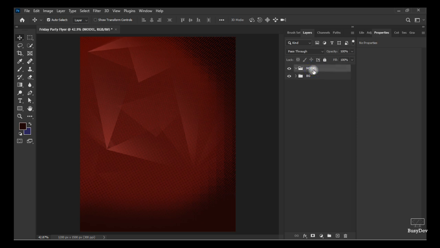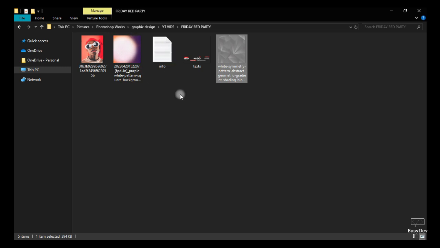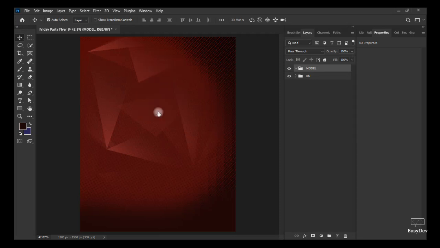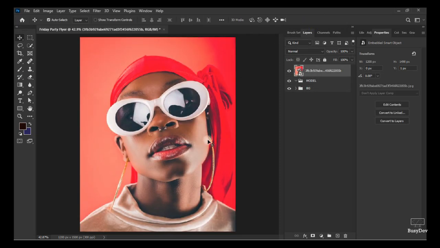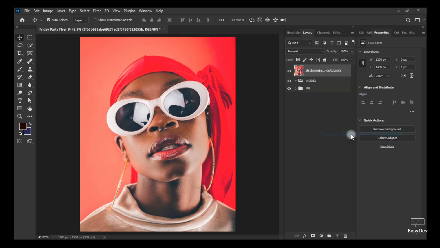So I'm going to go ahead and bring in my model. I go into my file, and like I said, the link is in the description, and I bring in this model. You see my model over here. With this model, I would like to remove the background layer. For me to do that, there's a simple way: I just right click on my image over here and rasterize the layer.